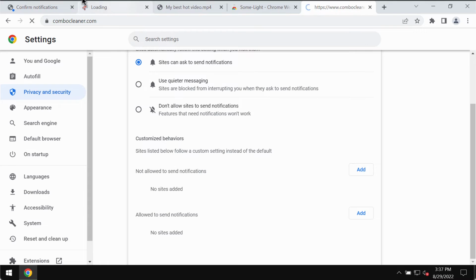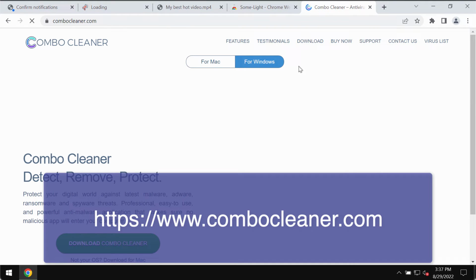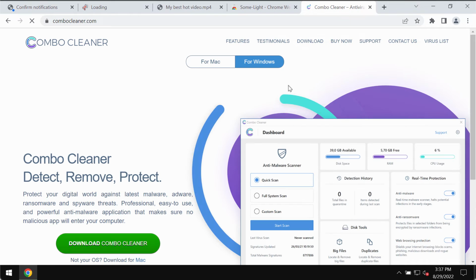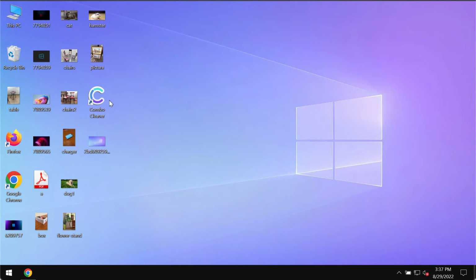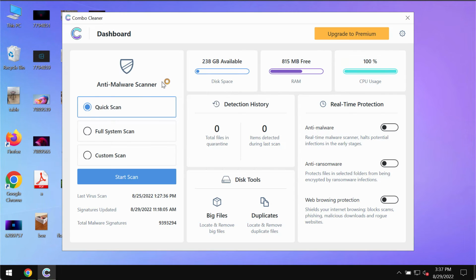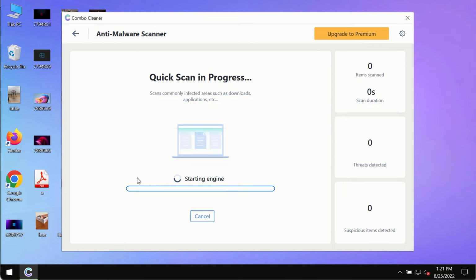I would also recommend that you thoroughly examine the system with Combo Cleaner antivirus, and the best place to get it is on the page combocleaner.com. Use this green download button, install the application, then begin researching your system with its help. After you have successfully downloaded and installed Combo Cleaner antivirus, make sure you click on the Start Scan button.